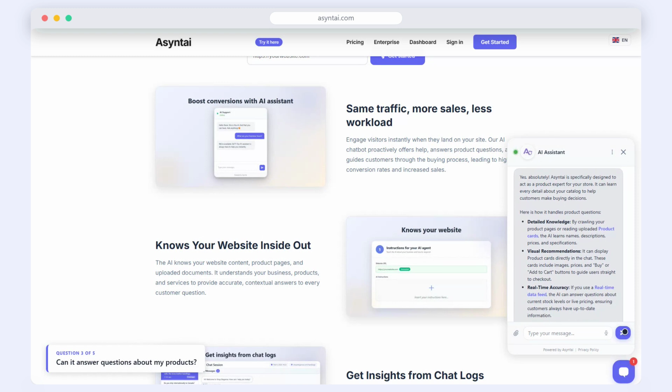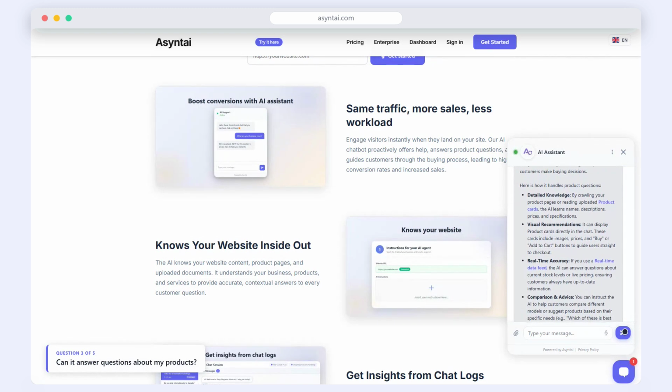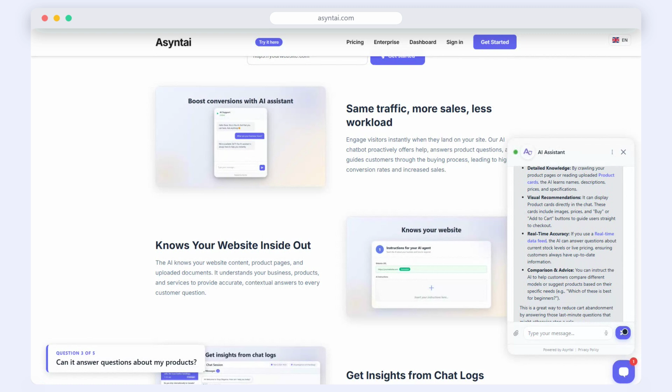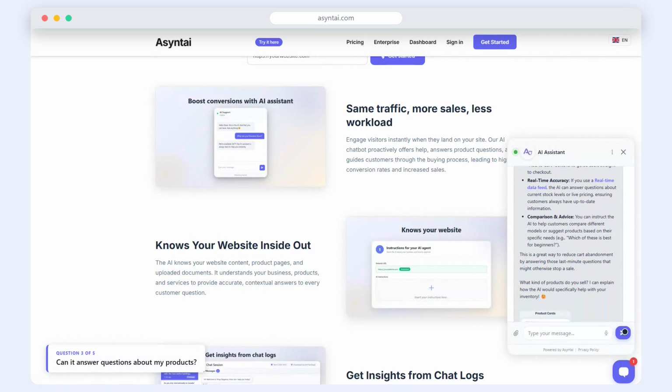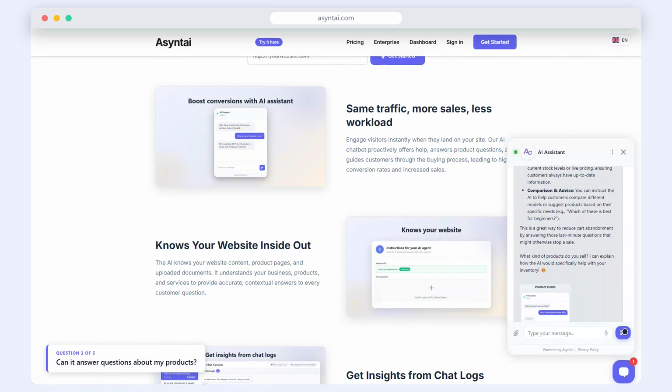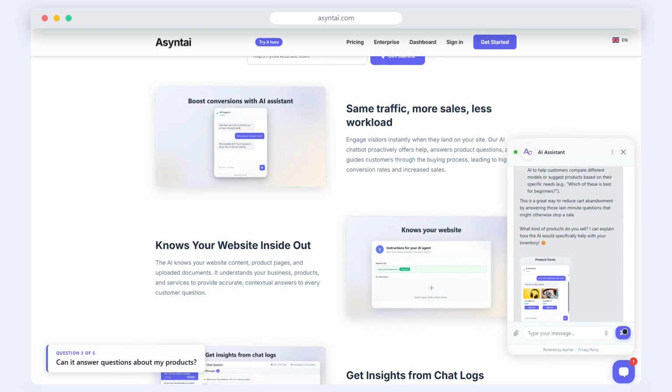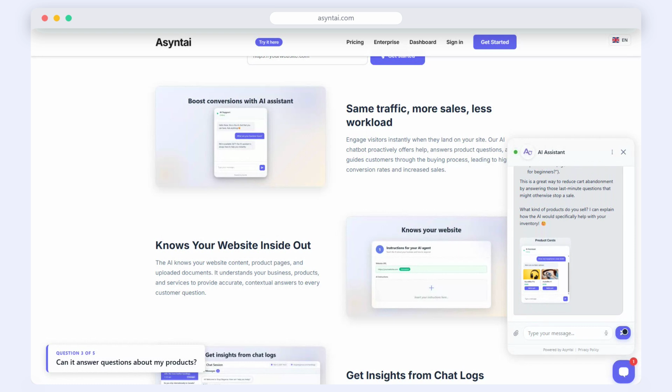Asyntai becomes your ultimate product expert, understanding every detail of your catalog. It showcases products visually with all the information needed to guide customers. Plus, it provides real-time stock and pricing for ultimate accuracy and offers personalized recommendations to boost sales.